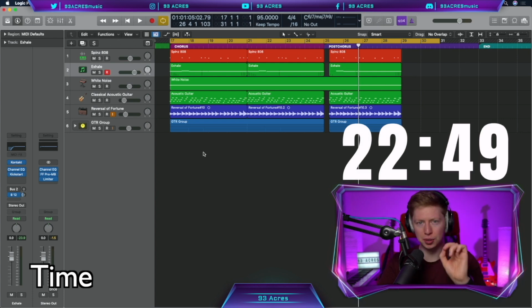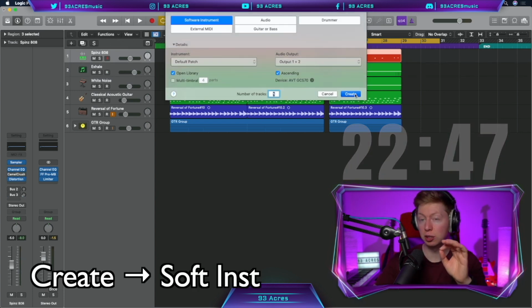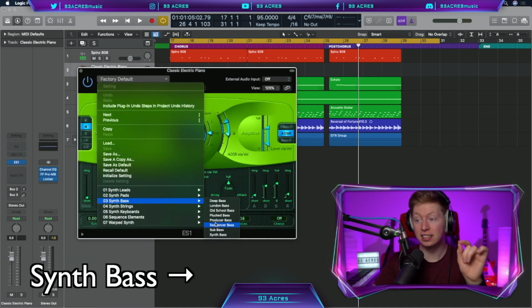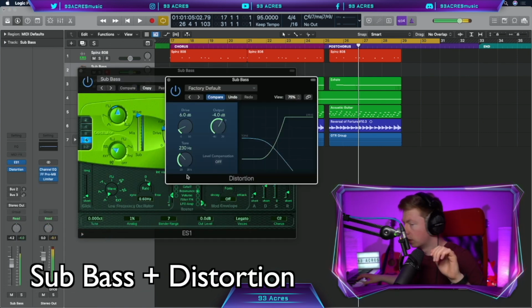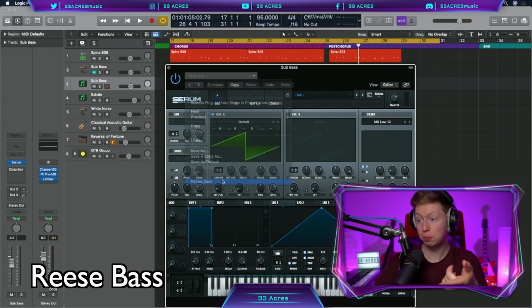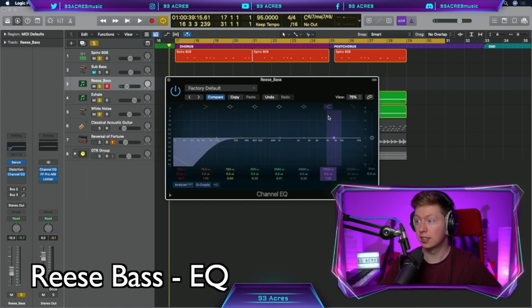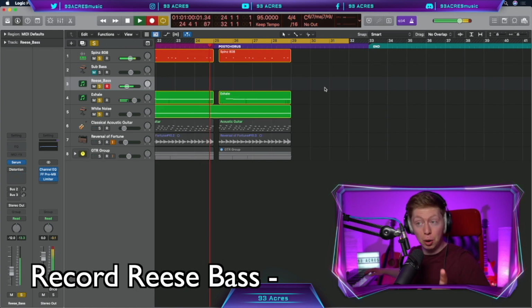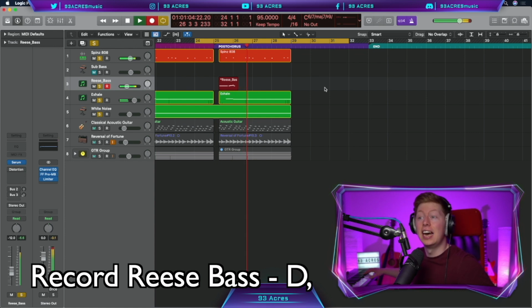It's starting to come together, but we're still missing some vital sounds. Great. Software instrument. We could use the ES1 synth bass sub bass with some distortion. That sounds really cool. Or Extra Records Serum, you can use the preset respace without the glide. Let's low cut and high cut that a tiny bit. This comes in the post chorus and sounds like E, E, G, A, D, D, A, B, A, G, C, C, A, B, A, G.